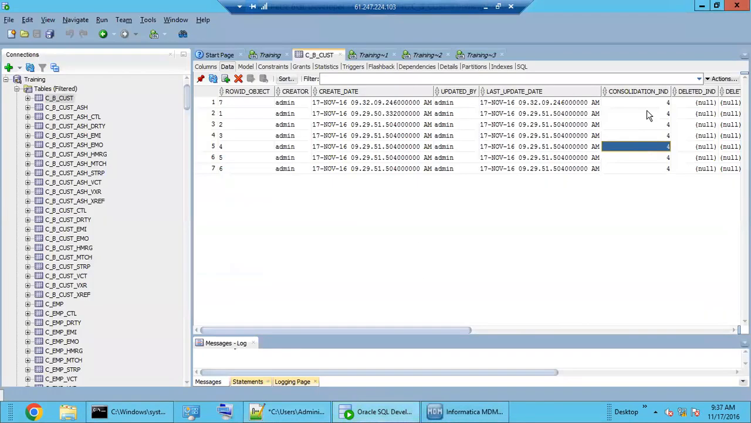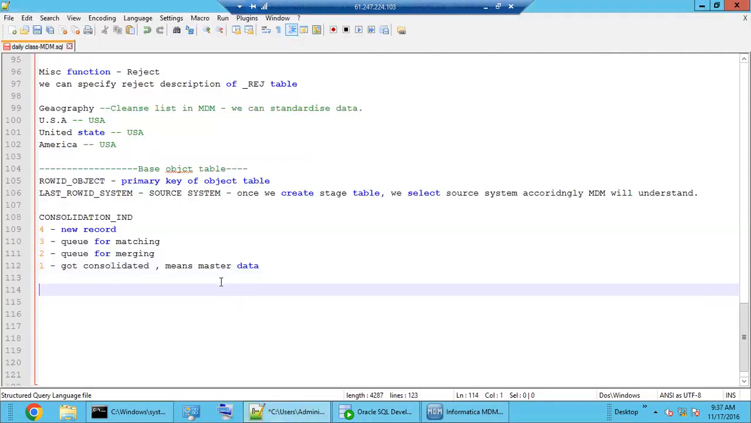So why is this showing 4 this time? Because we have got the fresh data from the source. From the landing stage, we got the fresh data in the base subject. That's why this indicator is 4. And we have the other processes also here.